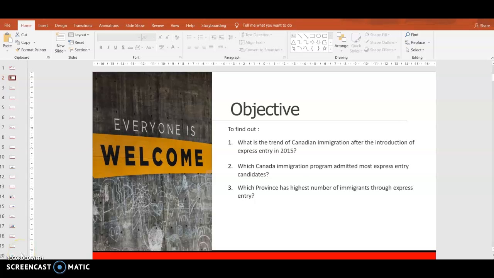The objective of this presentation is to find out the Canadian immigration trend after the introduction of Express Entry in 2015, which Canada immigration program has admitted the most Express Entry candidates, and which province has the highest number of immigrants through Express Entry.